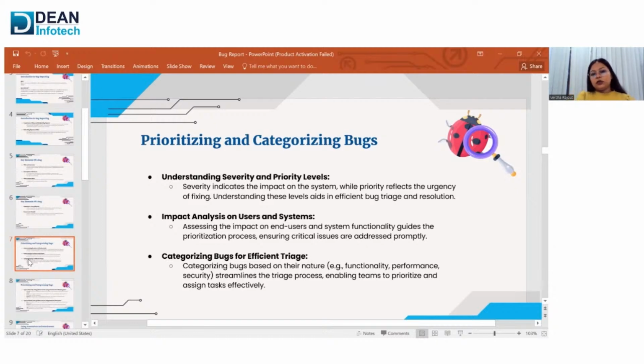Impact analysis on user and system. Assessing the impact on end users and system functionality guides the prioritization process, ensuring critical issues are addressed promptly. Third one is categorizing bugs for efficient triage. Categorizing bugs based on their nature, for example functionality, performance, security, etc., streamlines the triage process, enabling teams to prioritize and assign tasks effectively.